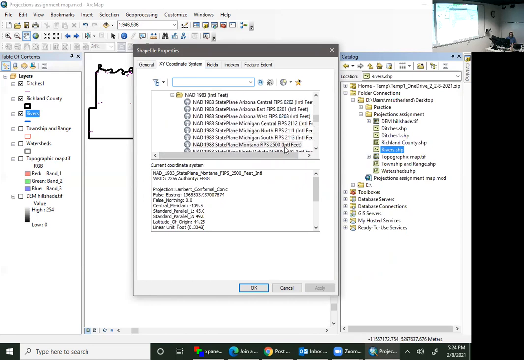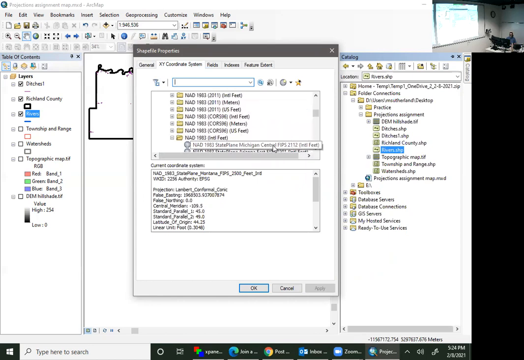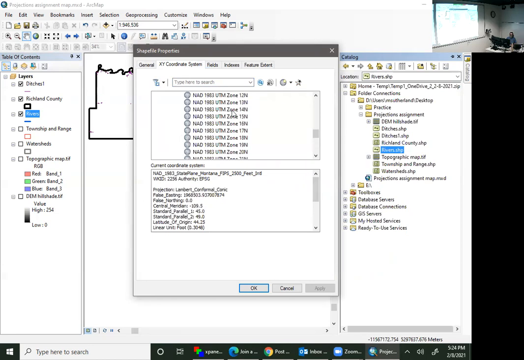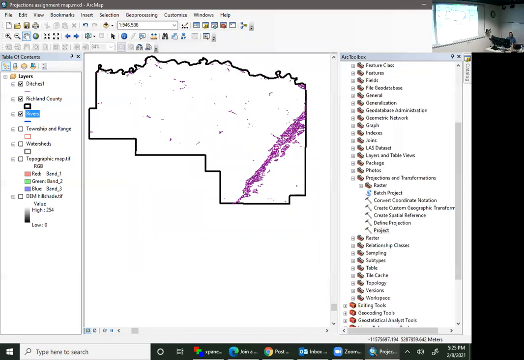In this case, it's projecting FIPS 2500 international feet. We don't want it in state plane, we want it in UTM 13 North. And because I did it through catalog, it doesn't read that the one I'm looking at on the map is there, so I have to hit refresh. But there it is, UTM 13. We know it was define projection because it wasn't in the right place.